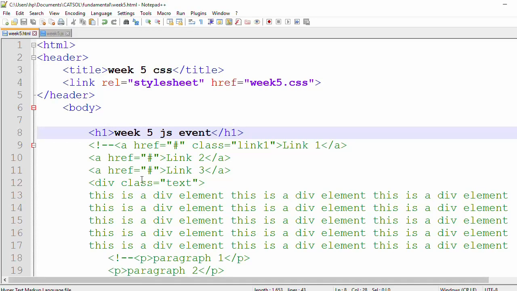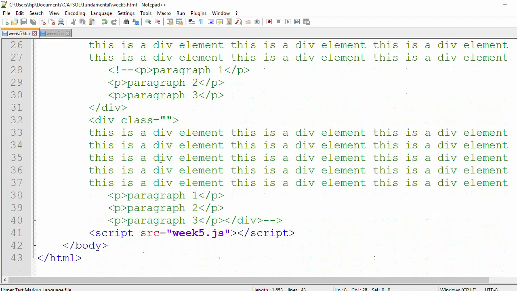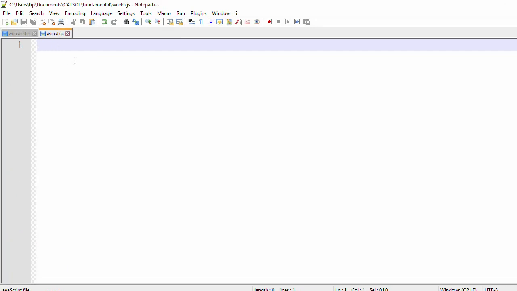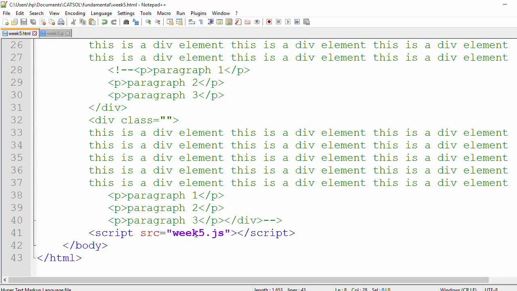Okay, now what we do is that from our previous class of CSS, we just create a file which is just a blank JavaScript file. We name the file with .js and then we link it here and we are good to go like that.